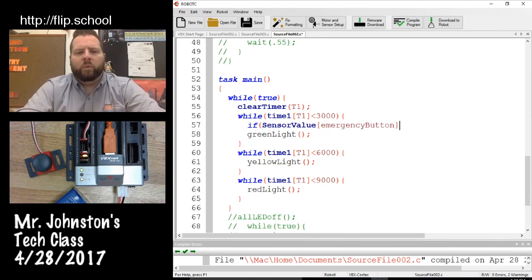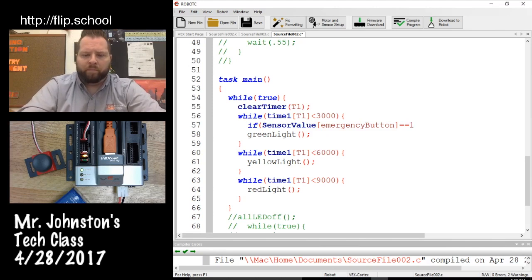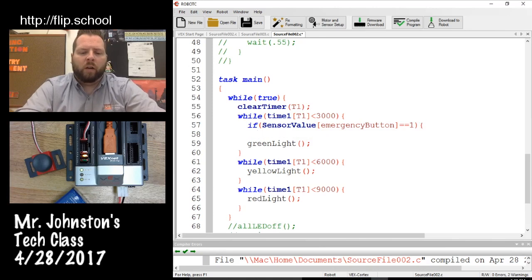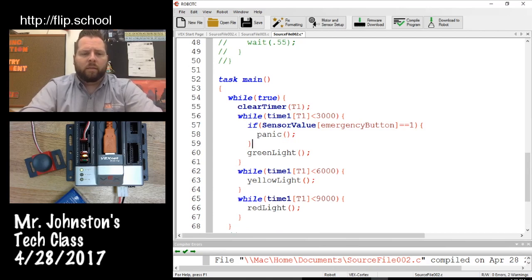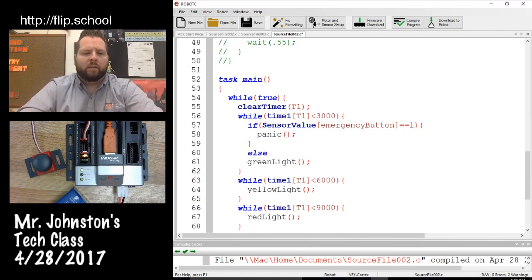is equal to, now I can't remember if it's 0 or 1, so what we'll do is when we compile it and upload it, we'll check the sensors debugger window. I think it's 1. So we'll say if sensor value emergency button is equal to 1, then we want to run our panic function. Okay, so I have if the button is pressed, I want to do panic, else it's going to be a green light.